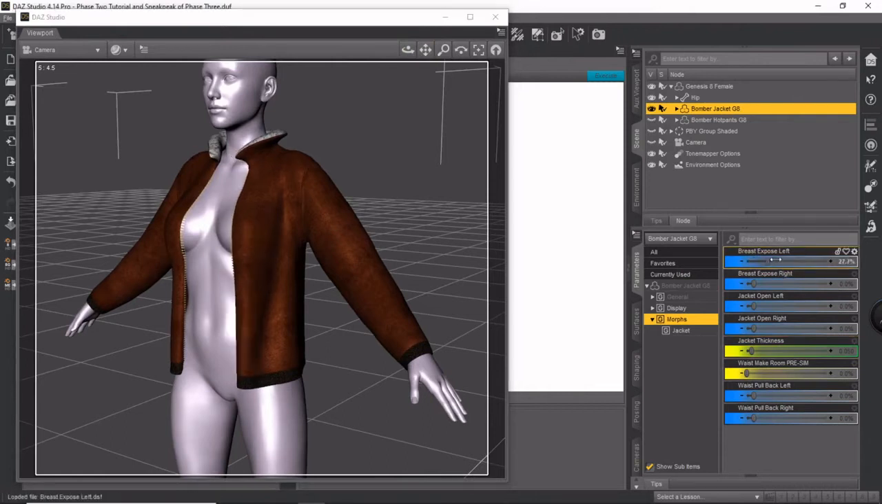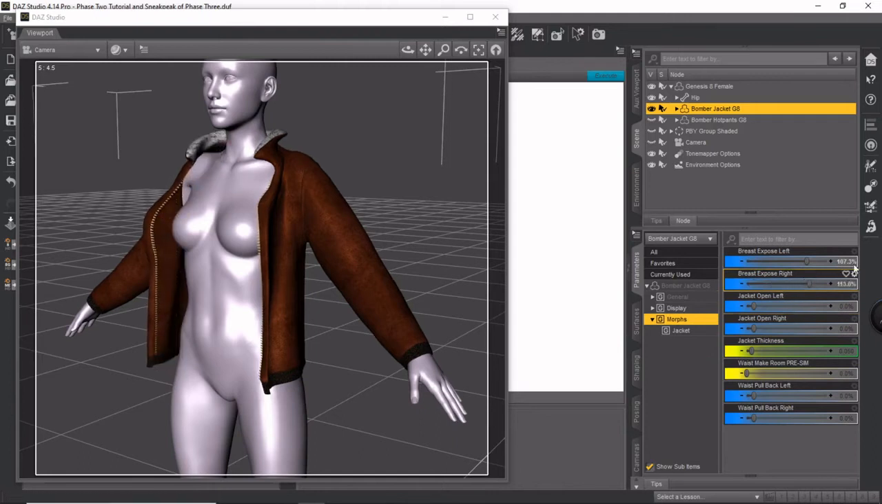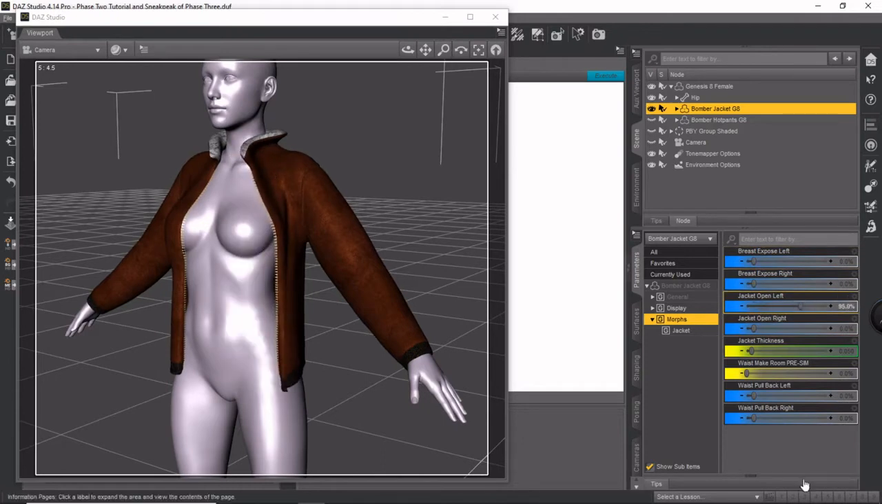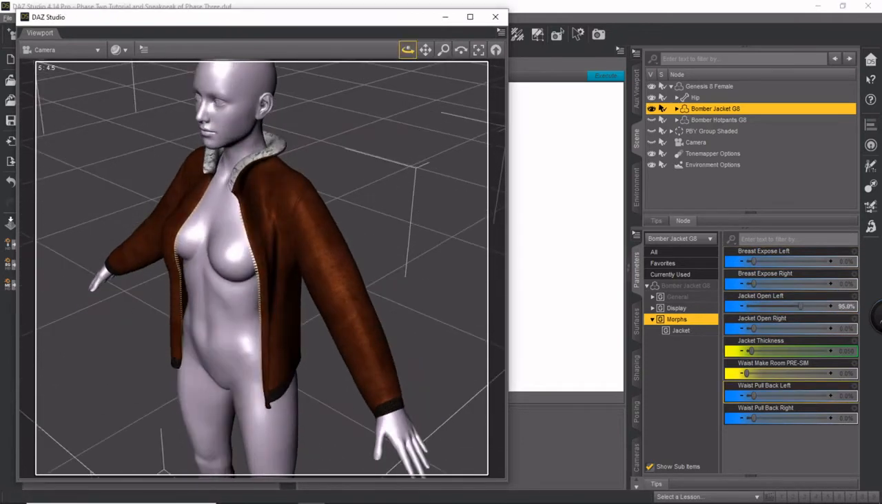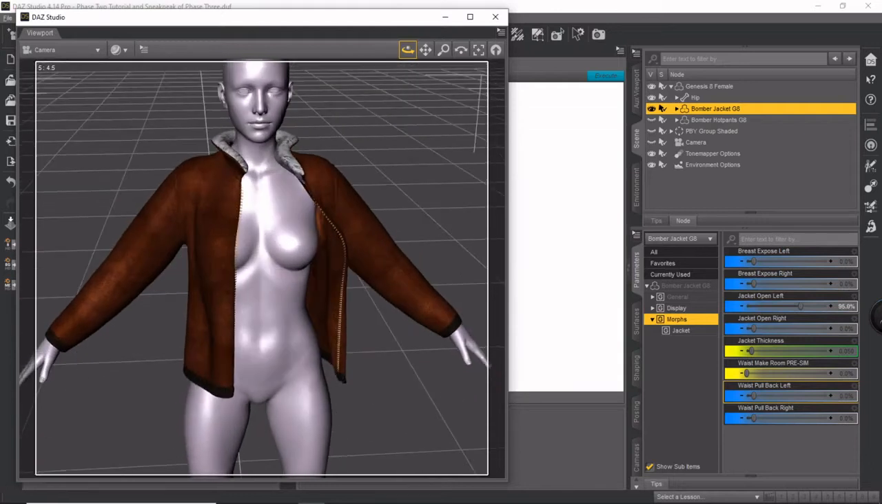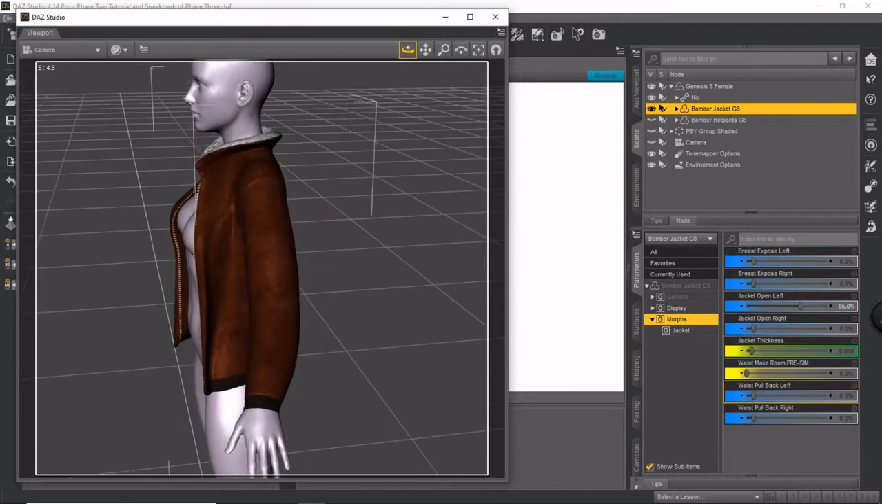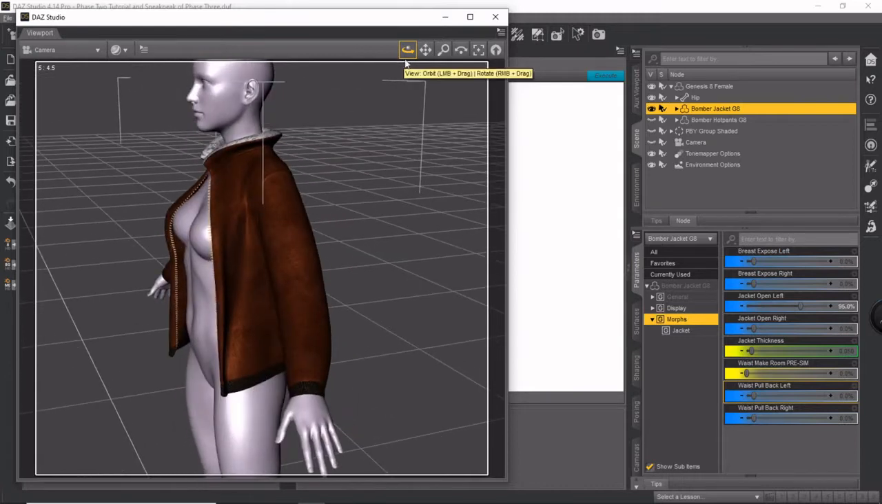We have a breast exposed left and right. Okay, so Control Z. And we have a jacket open left and right, and they're subtly different. When you have different sized breasts, say fantasy breasts, you'll notice that it makes a big difference to have those.